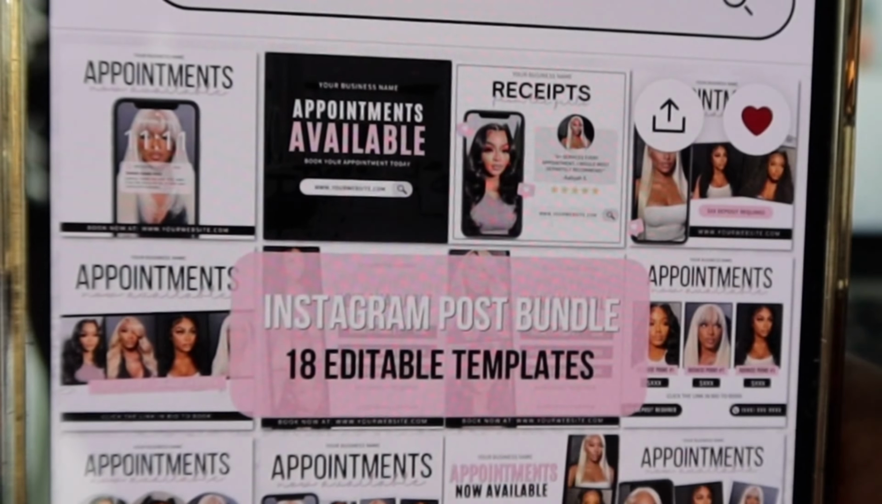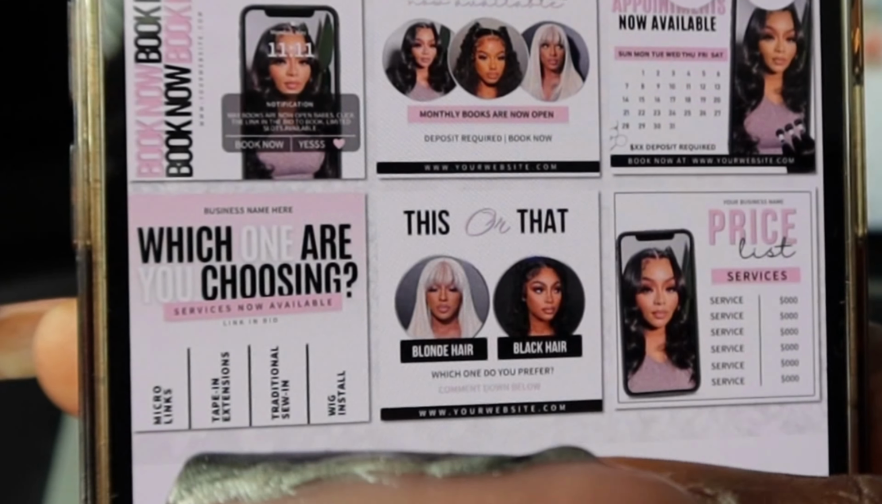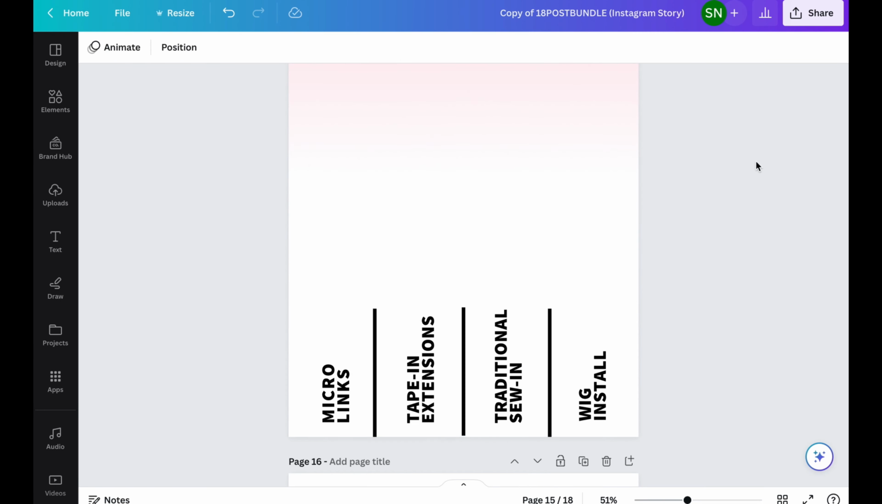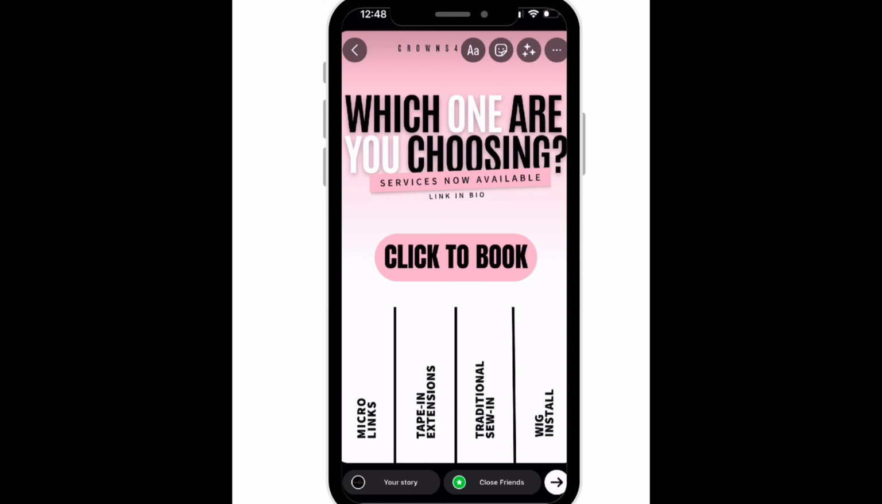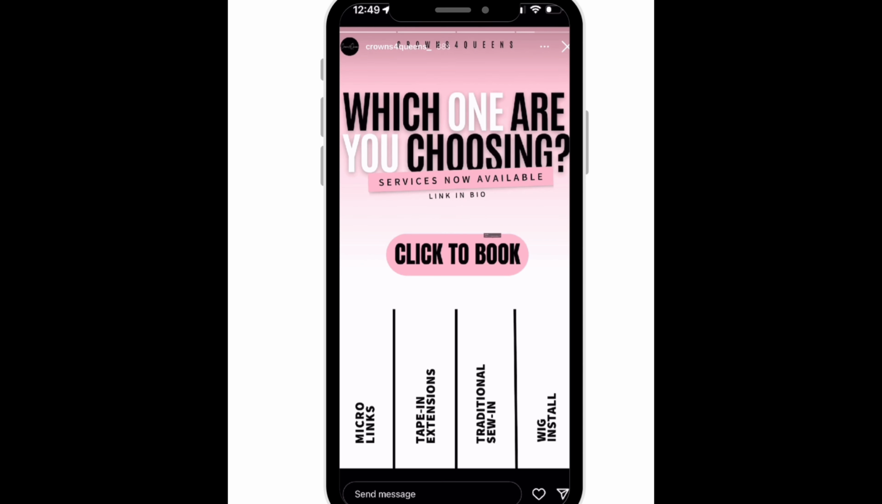Today's video is going to be an SD/Canva tutorial. I'm going to show you guys how to pick the perfect SD templates and edit them on Canva for either a story post or an Instagram feed post.